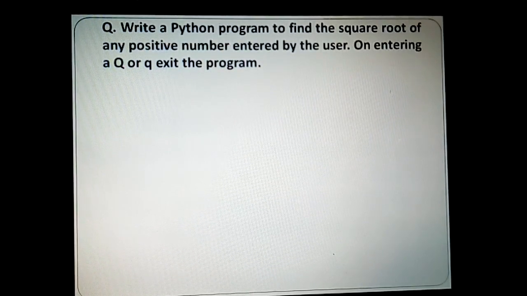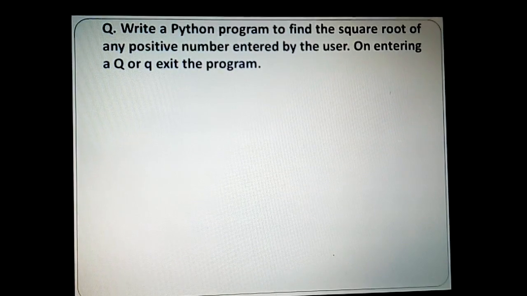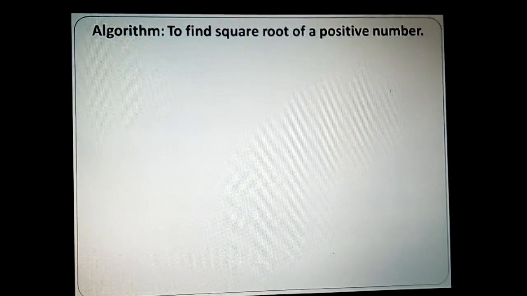The moment the user types a negative number, it will not do anything, it will not find the square root of that number. Or if the user types capital Q or small q, then it exits the program. Before writing the program, we'll see how to write the algorithm. You know that an algorithm always helps you understand the logic involved. So this is to find the square root of a positive number.